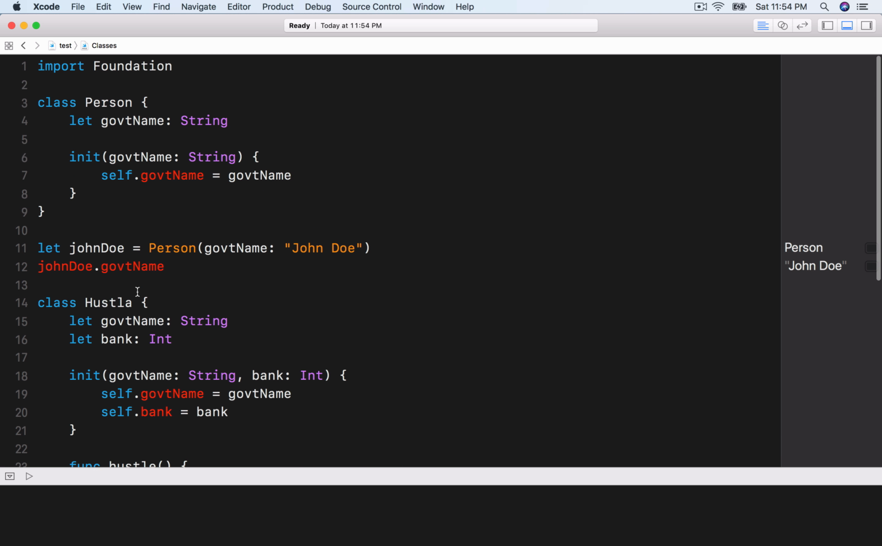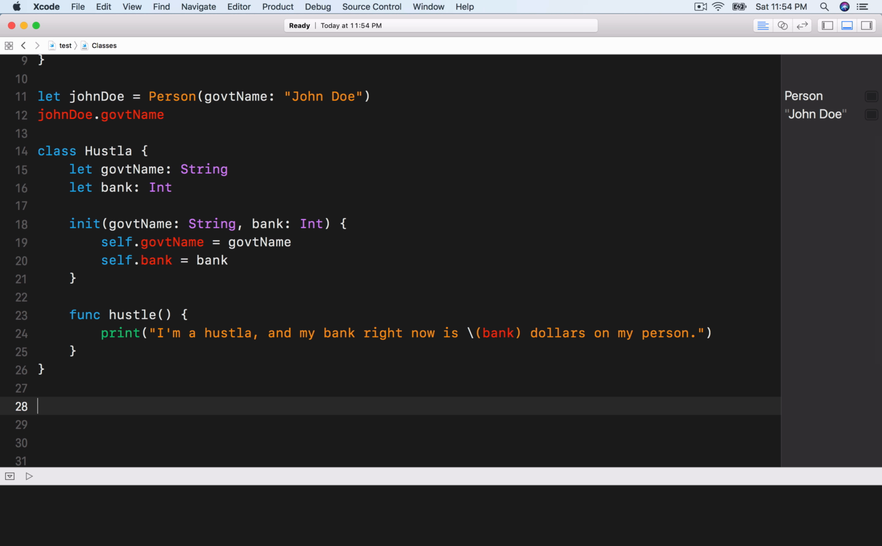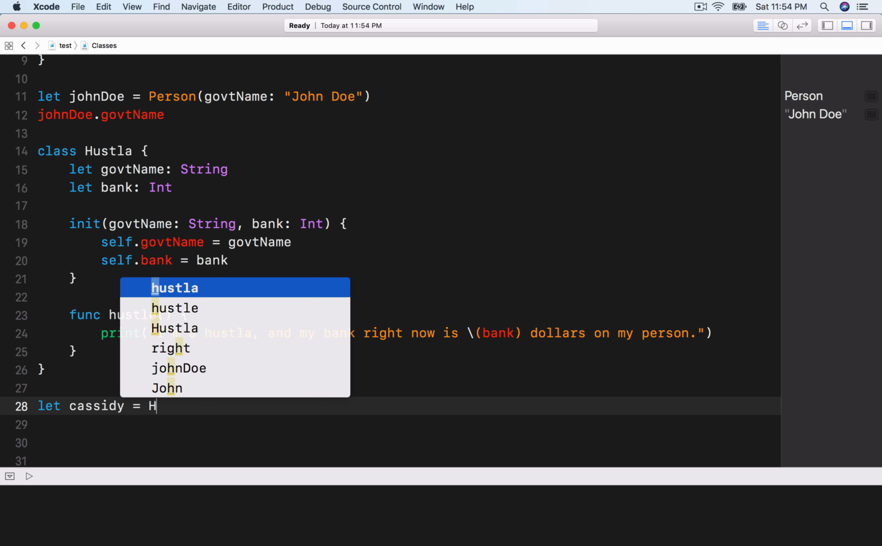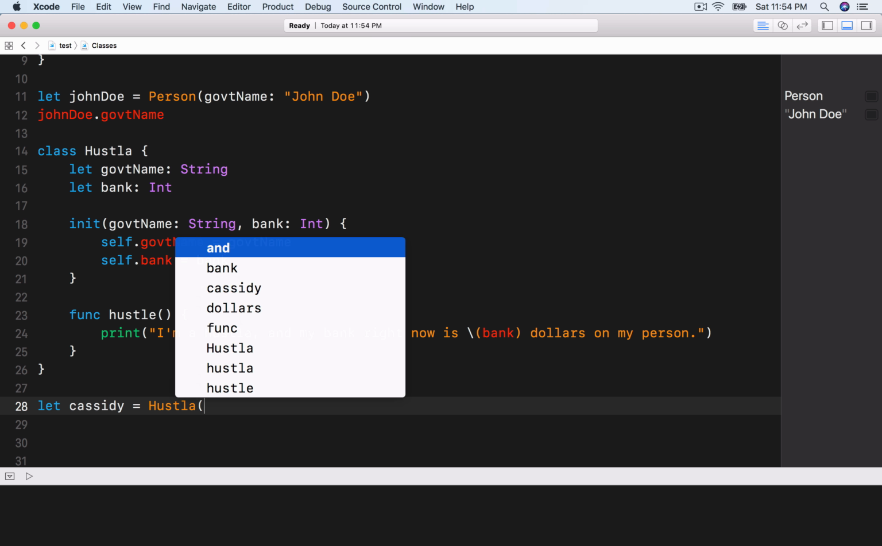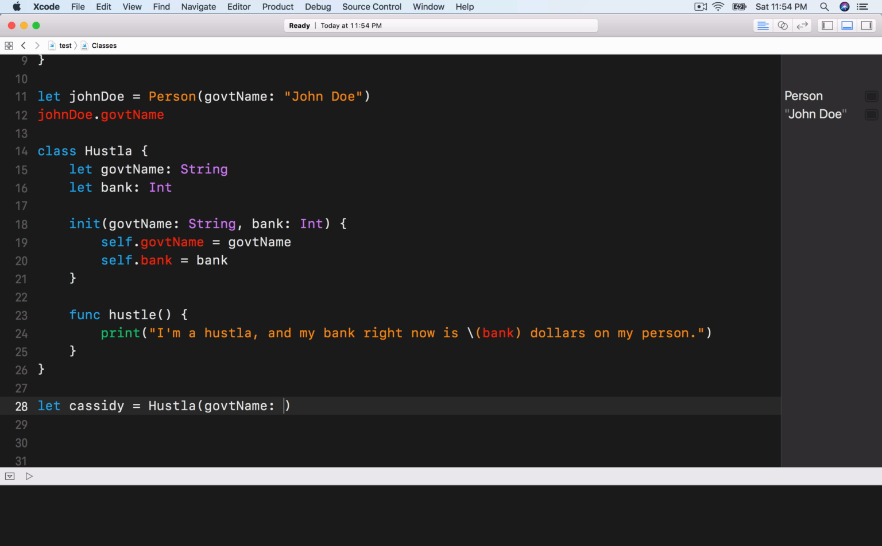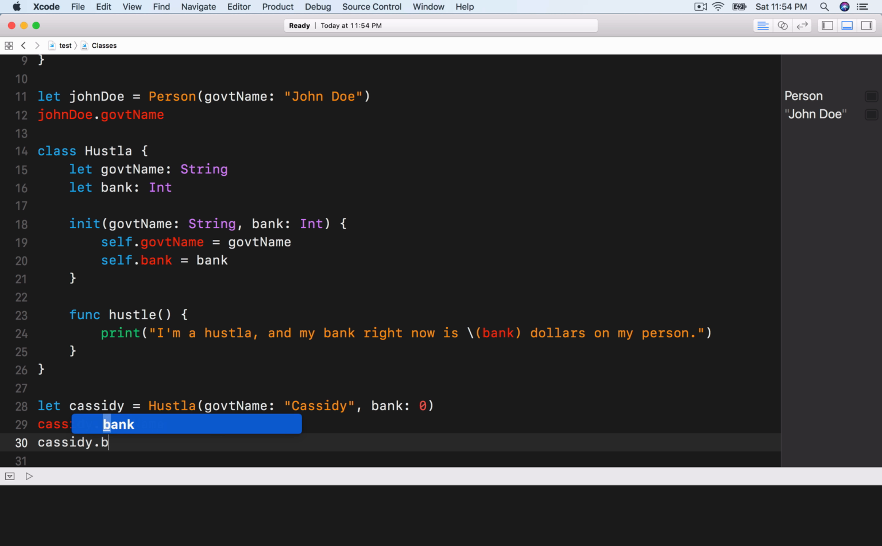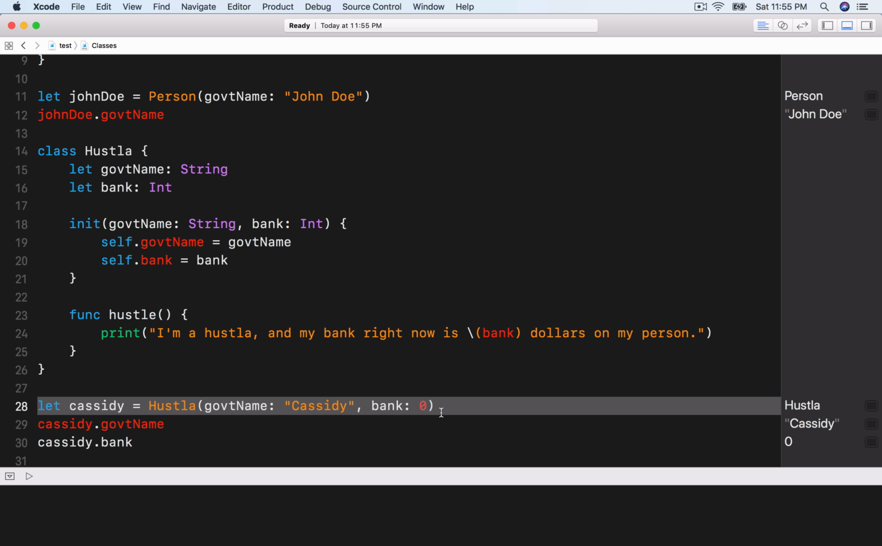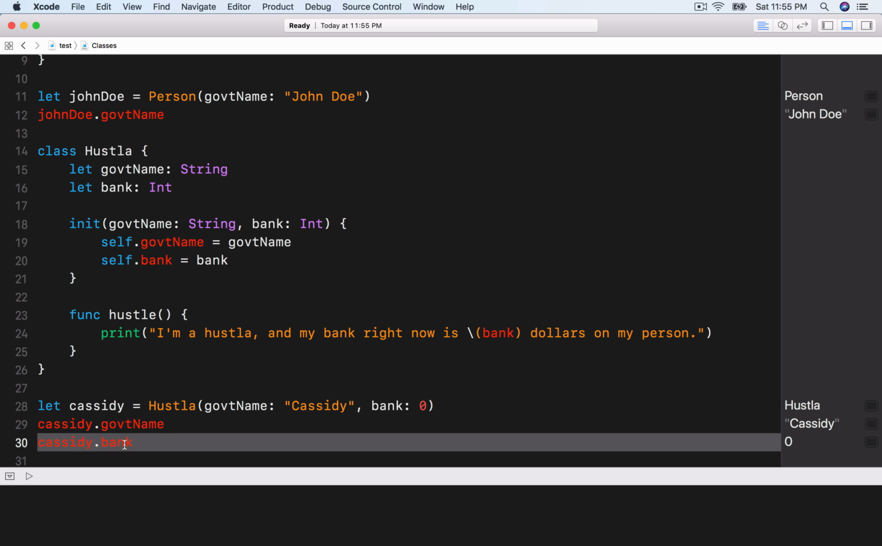All right, so we have this class, and let's create a hustler. Because we're dealing with the hustler, we're going to call him Cassidy. Hustler, open. I don't know why it isn't auto-suggesting, but let's just say his name is Cassidy, and the bank is 0. All right, so if we call Cassidy.governmentName and Cassidy.bank, let's run this. So we do have a hustler. Government name is Cassidy, and the bank is 0.